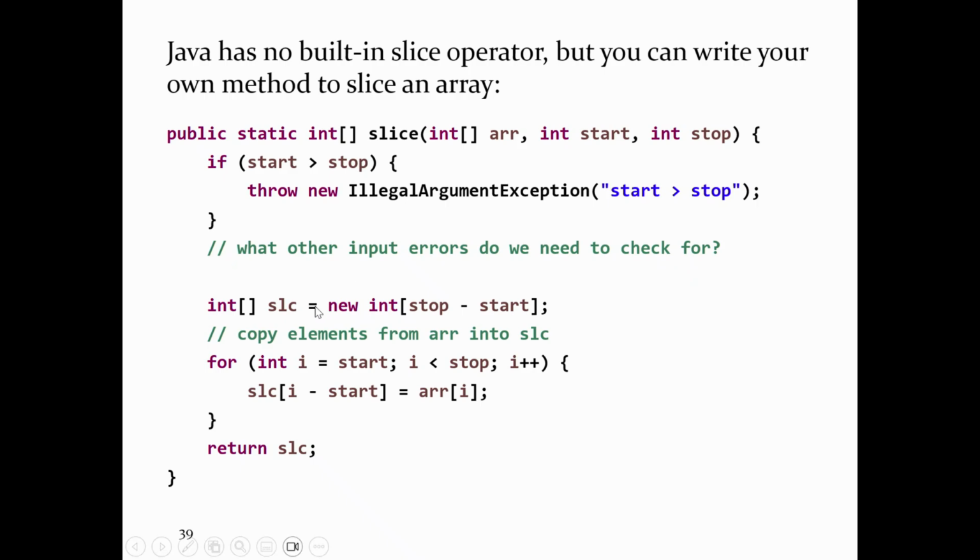So we compute the array to store the slice, and now you compute the slice. I want the elements from ARR starting at that index. My I in this case is going to be the index that I'm using to access the array ARR. So I is going to start at start, and go up to, but not including, stop. So I is going to be less than stop. Each time through the loop, I'm going to add 1 to I. Okay, so I can get the element out of ARR pretty easily.